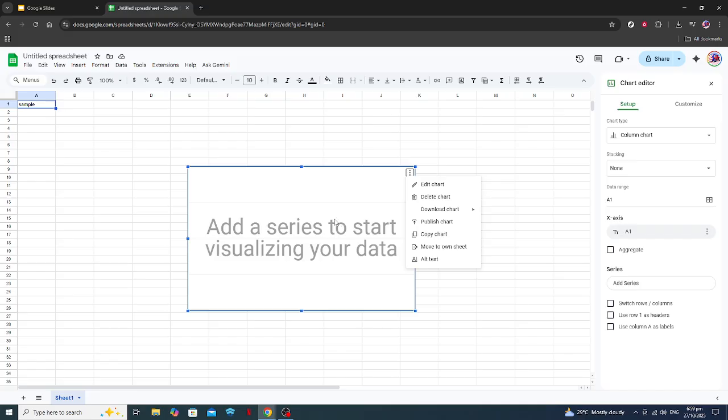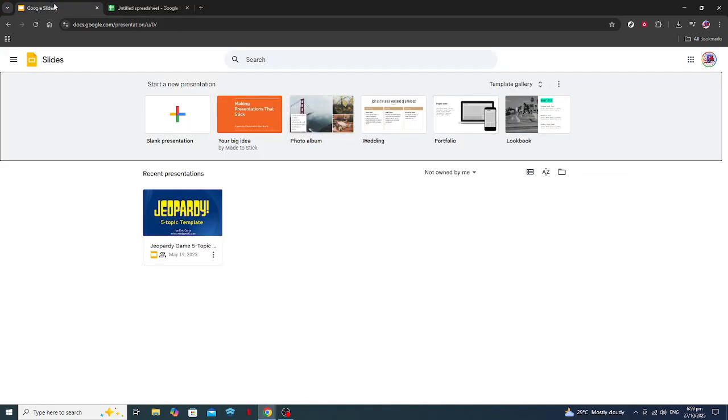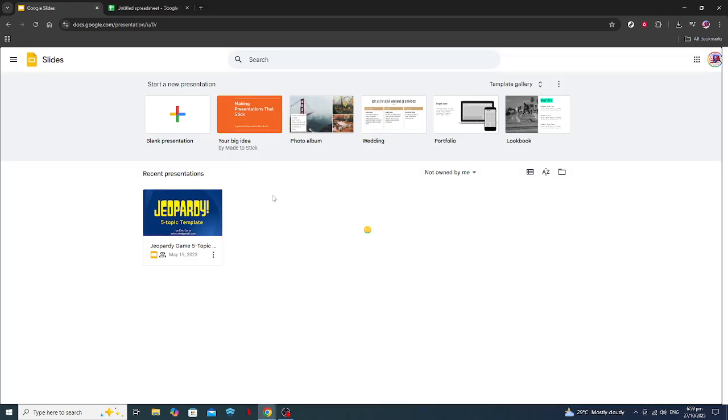Click on the chart once to select it. You should see 3 dots appear in the upper right corner of the chart. Click on these dots, and then select Copy Chart. Switch back to your Google Slides tab. Right-click on the slide where you want to place the chart and choose Paste.